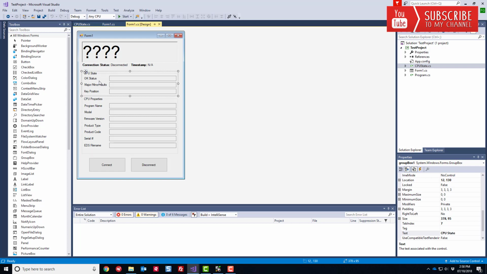So in this video, we're going to be implementing the CPUState class that we developed in the last video, and these are those properties that we want to dynamically update at runtime, meaning they are or can change and may be likely to change at runtime.